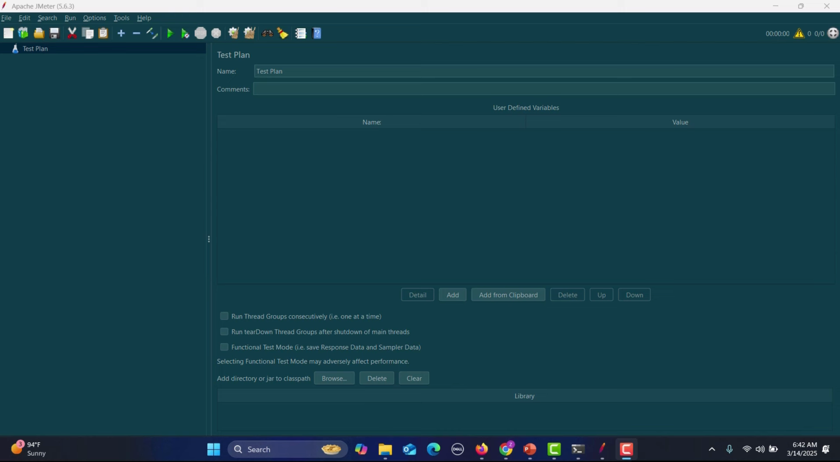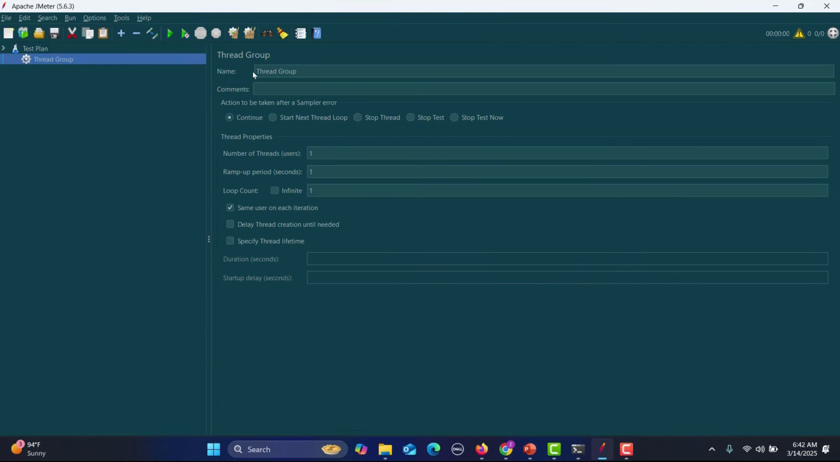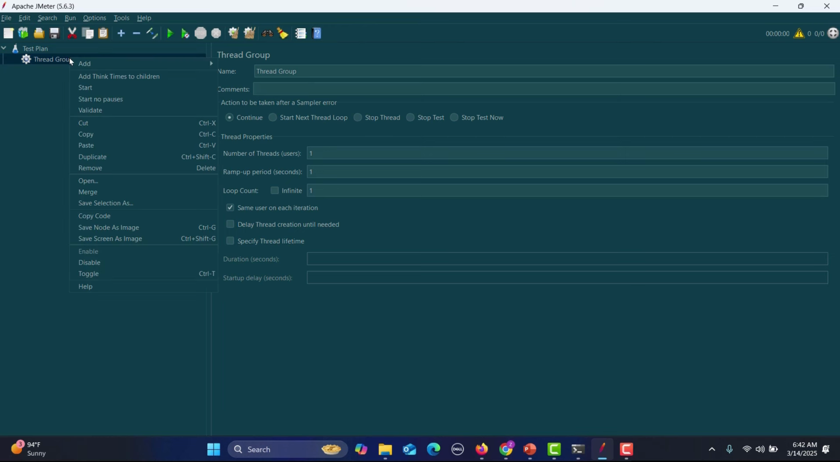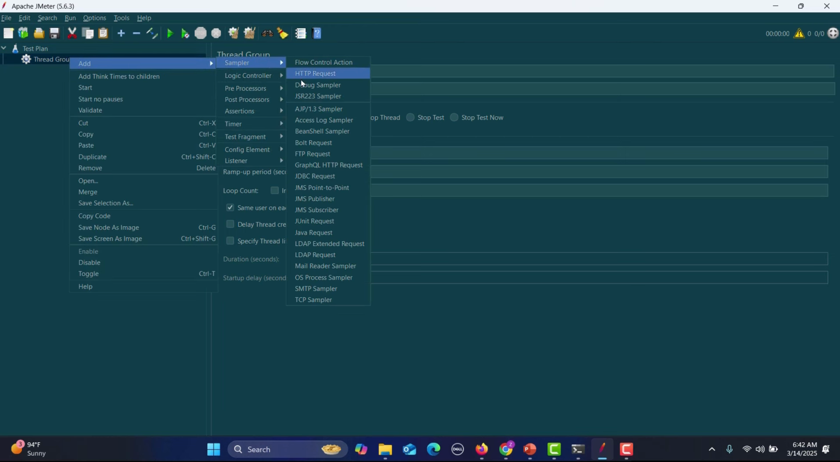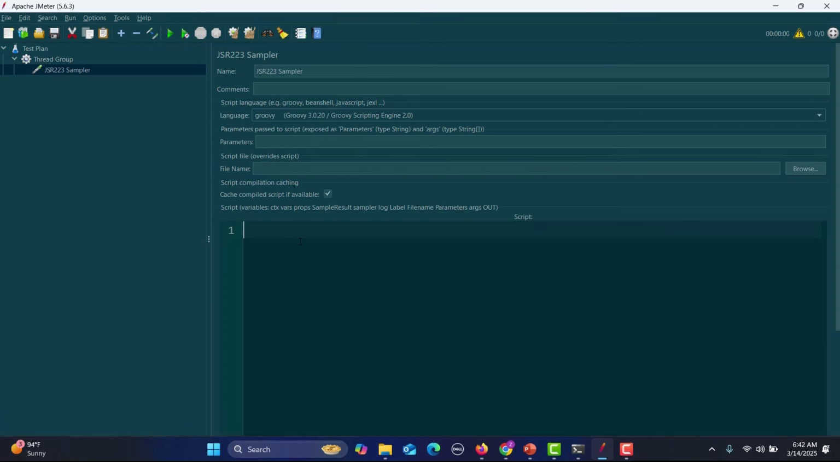Now, how can we do this? Just go to the test plan, go to Add, Threads, Thread Group, and inside this again go to Add, Sampler, JSR223 Sampler. As per the definition we just learned, we will be writing functions without explicitly defining a method inside a class. So how can we do this?